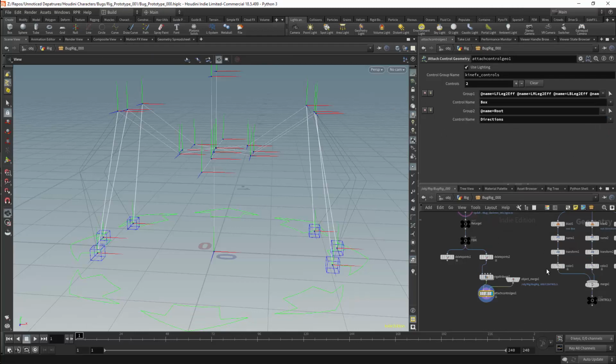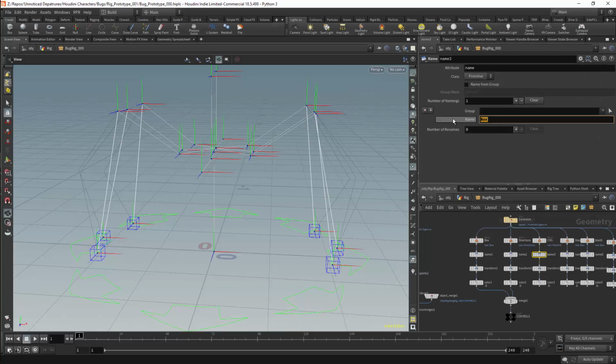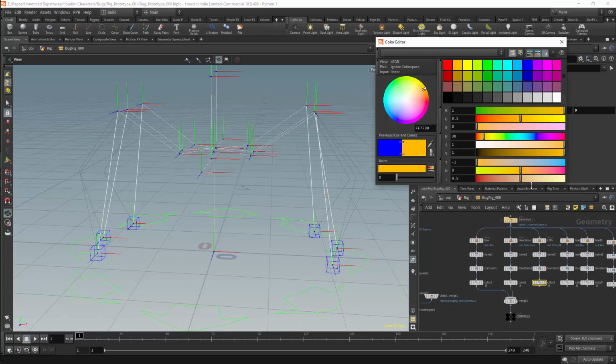I'll then rename the blast nodes. I'll name the first one box, and I'll name the second one directions. The next one will be my center of gravity, which I'll abbreviate as COG. I will change the value of this to my plane YZ, and I'll set the name to be COG. I'll set the uniform scale to 1 again, and I'll set the color to an ochre.